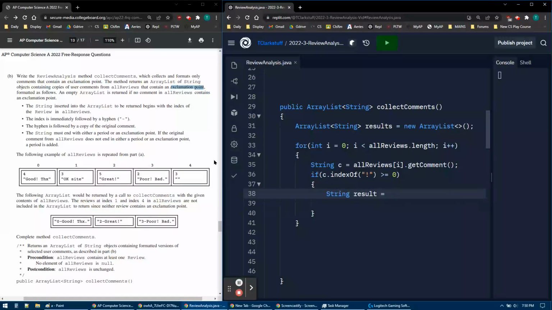It equals the index. So index is I, right? 0, 1, 2, 3, 4. That's my I. Then immediately followed by a colon, no spaces, and then followed by a copy of the original comment, and that's just C.